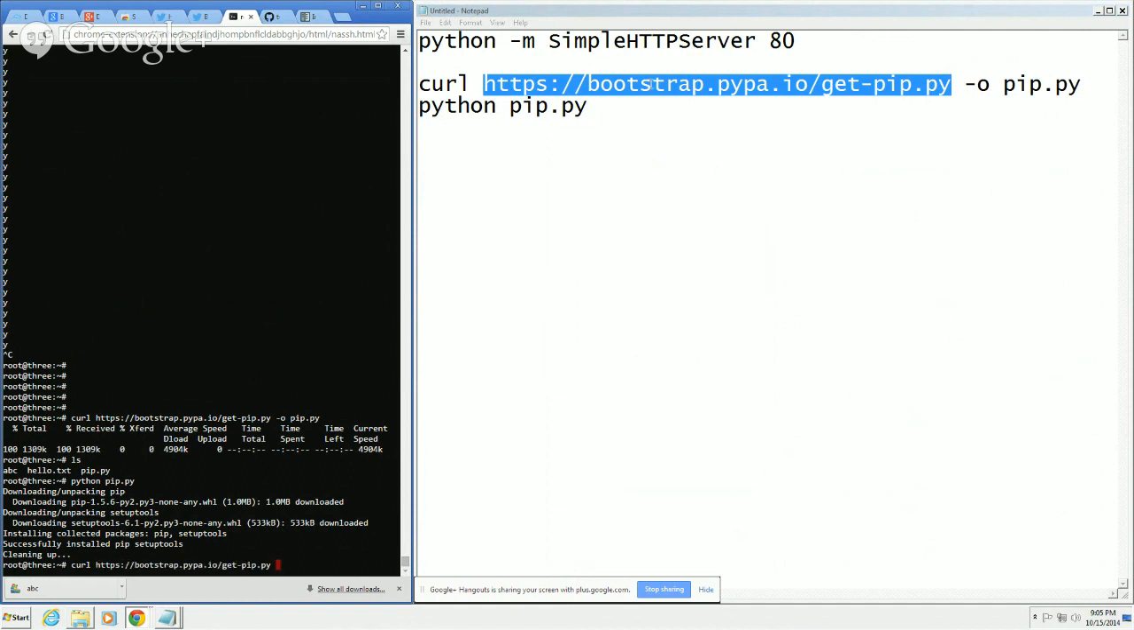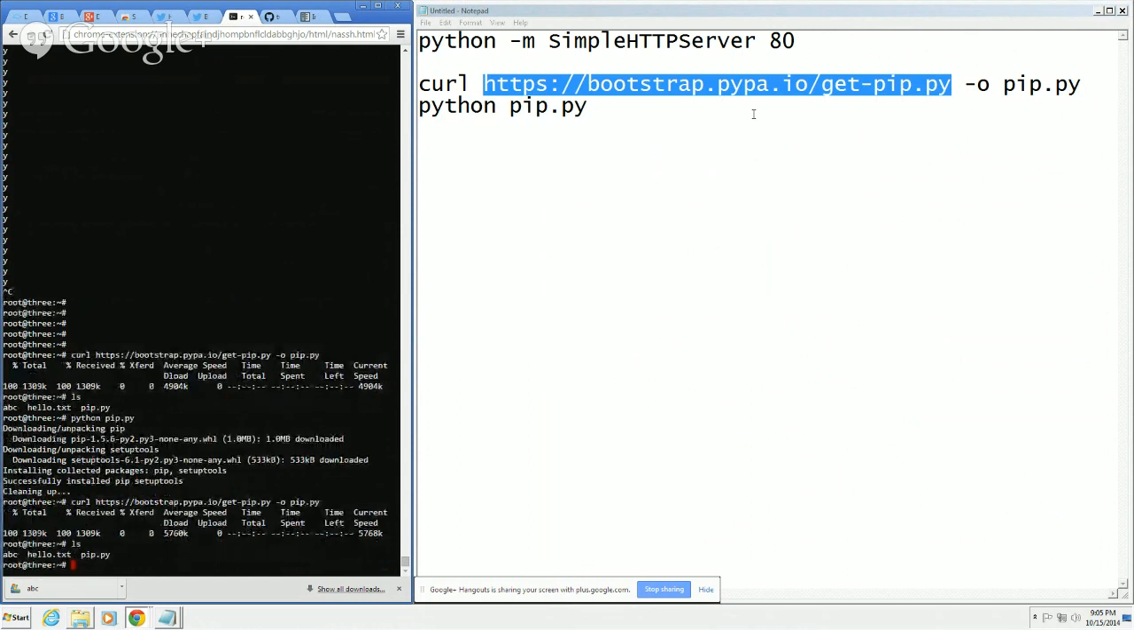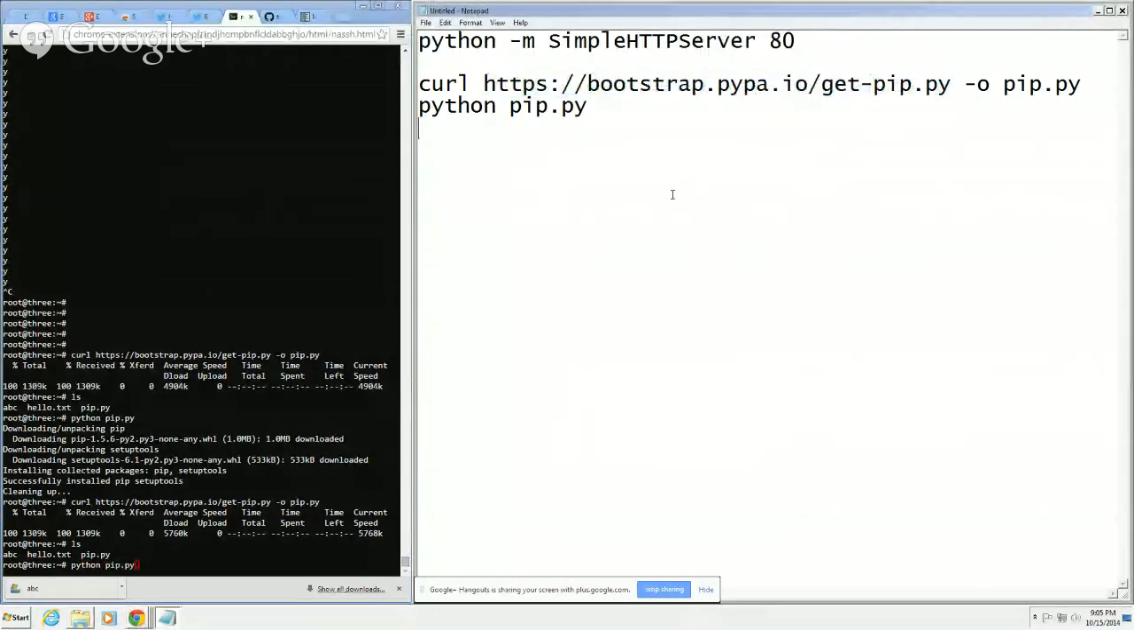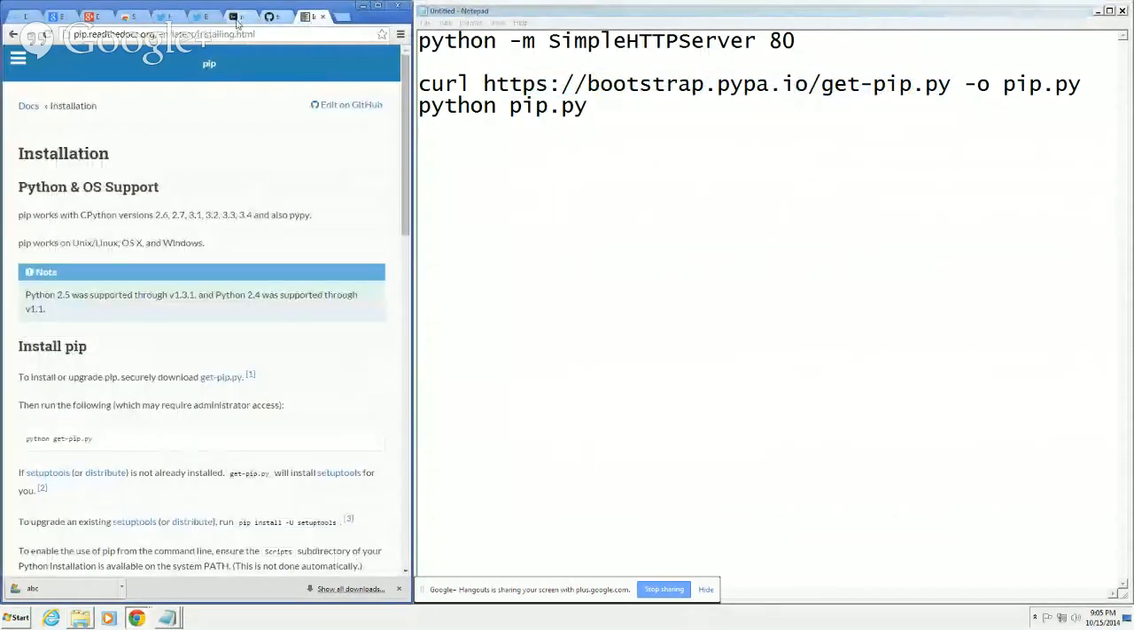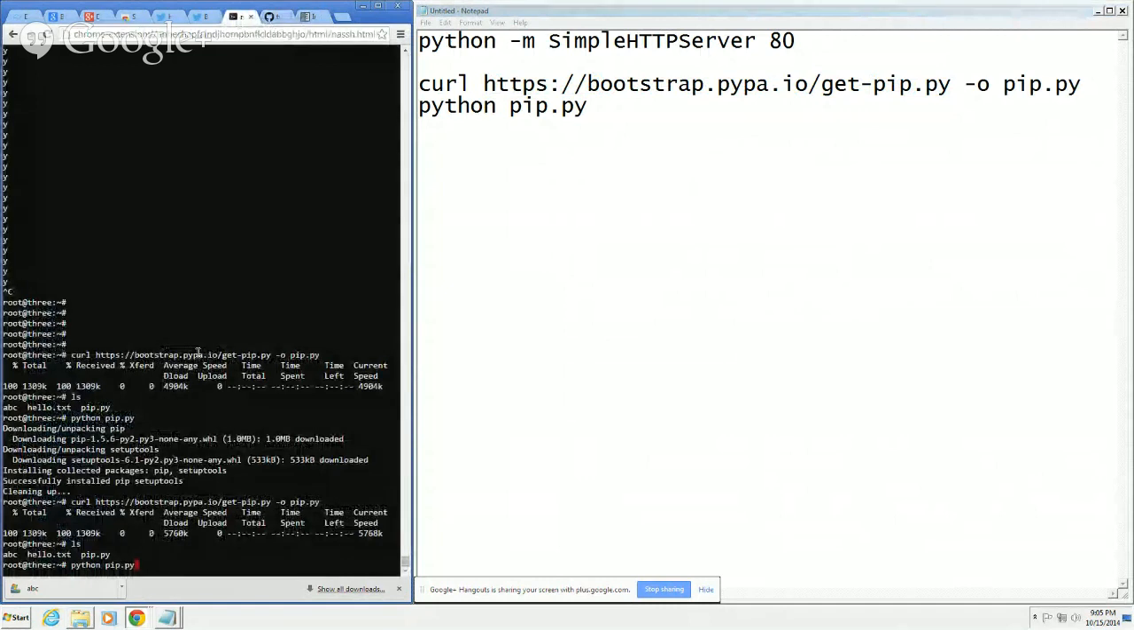Control shift V to paste, and then dash o space pip.py. And then if you type in ls again, and remember ls shows you everything that's in the current directory, it should show you pip.py. And to run pip.py, type in python space pip.py, like this. And pip is Python's package manager. It helps with downloading and installing packages. Great. So now we have pip.